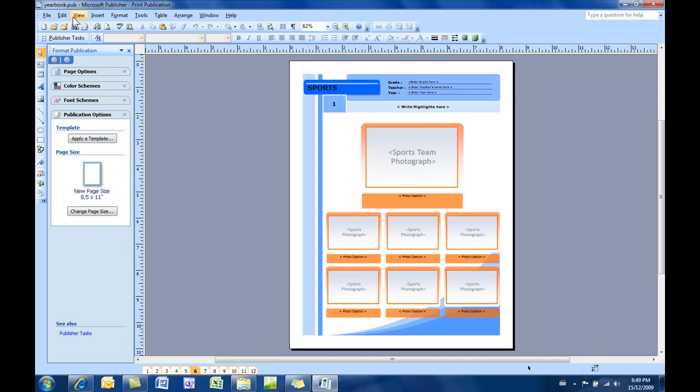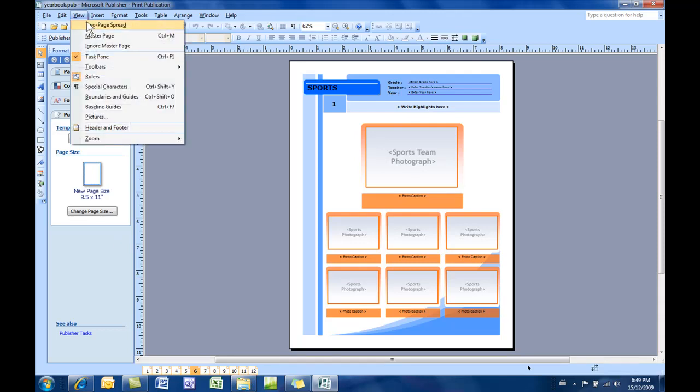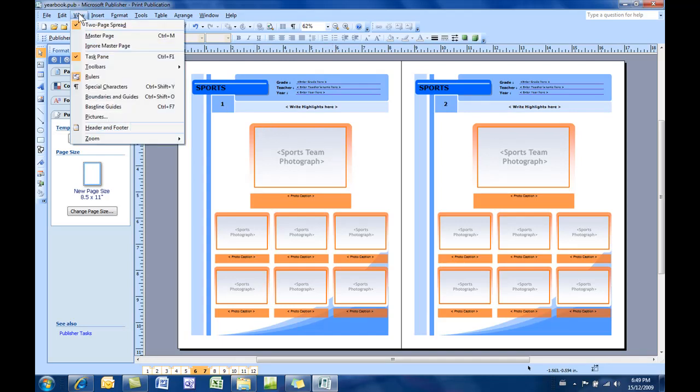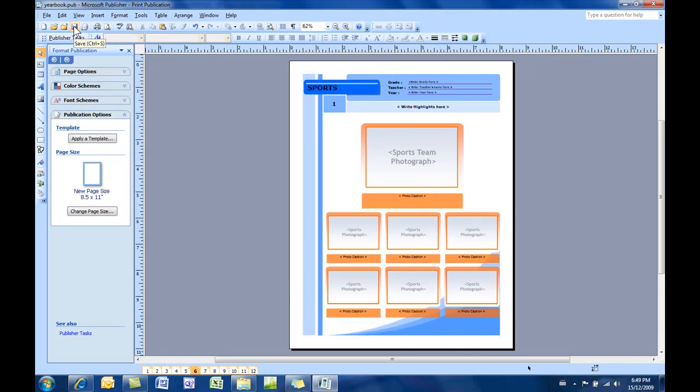You can also go to View here and ask for a two-page spread. All right, and there's plenty of room. And depending on how large the things are you're working on, this might be a great thing for you to do. So understand you have the ability to go from two-page spread, and you can turn that off and go back to one-page spread. So that's a neat little feature right there.